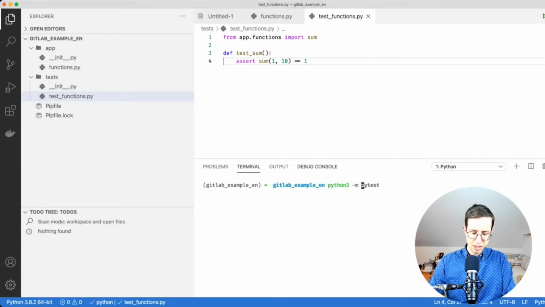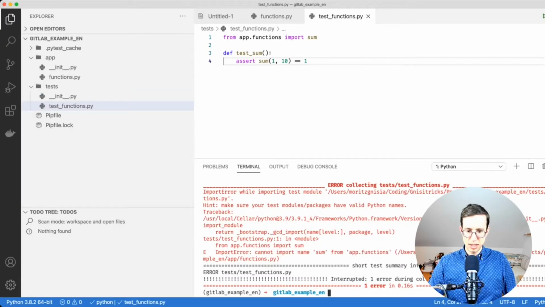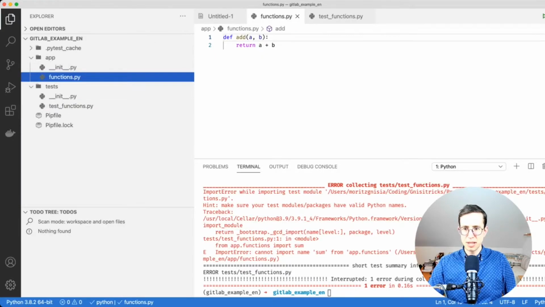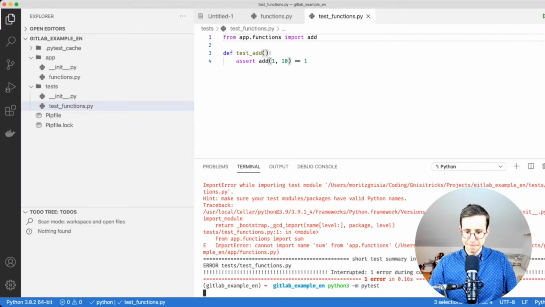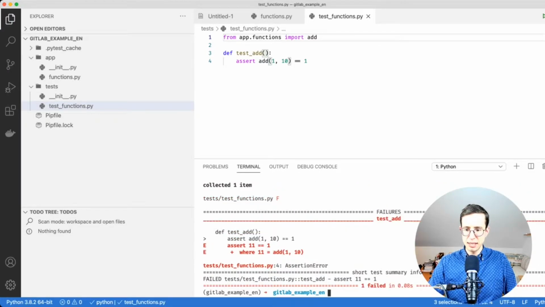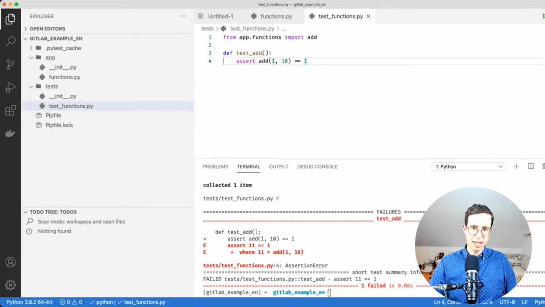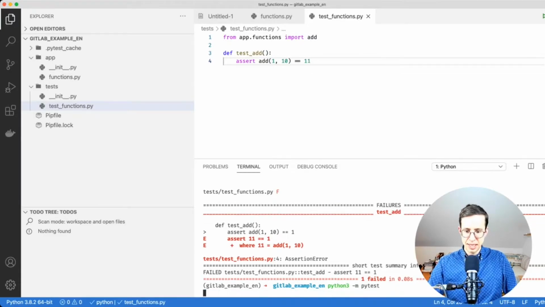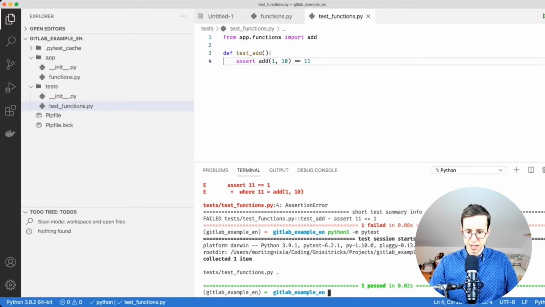Okay, so let's run our tests. We run python -m pytest, and let's see if this works or not. We see cannot import name sum from app.functions. Why? Because we have written it as add. So let's fix that. We also see add(1, 10) is equal to 1, so let's figure that out. We should have written 11 here. If we run the tests now, we see the tests are passing again. Good.